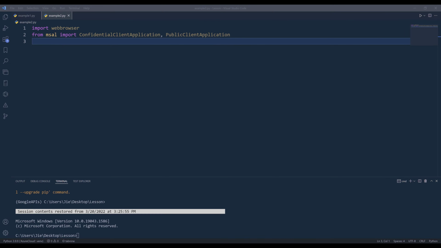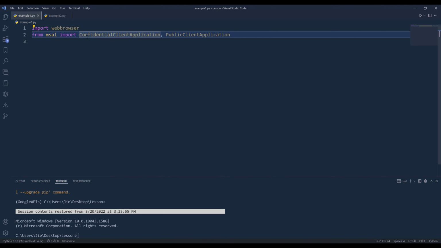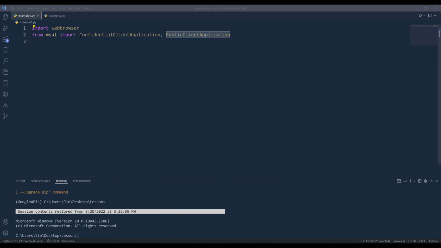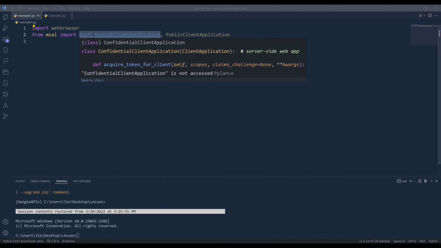Alright, so in this video, I'm going to show you how to get the access token to connect to Microsoft Graph API in Python. For this demonstration, I'm going to show you two different methods. The first method is going to be using the ConfidentialClientApplication class, and the other method is going to be using the PublicClientApplication class. The difference between these two methods is the ConfidentialClientApplication class will generate an authorization code that is going to pass to the authorized URL to generate the access token.